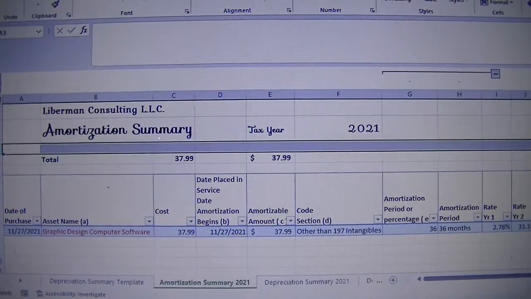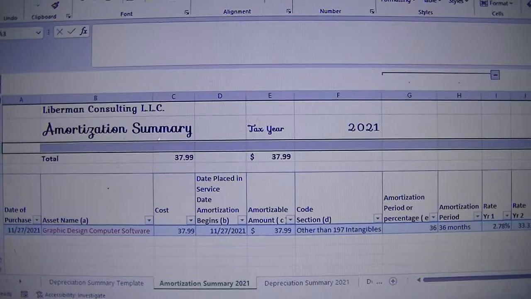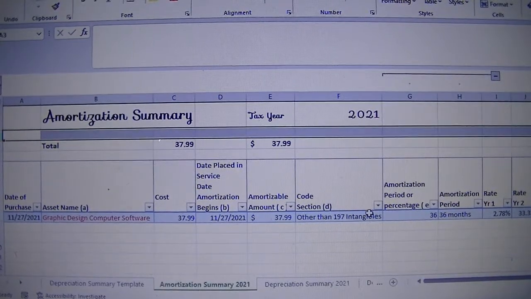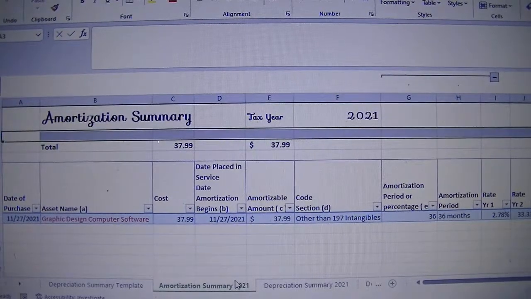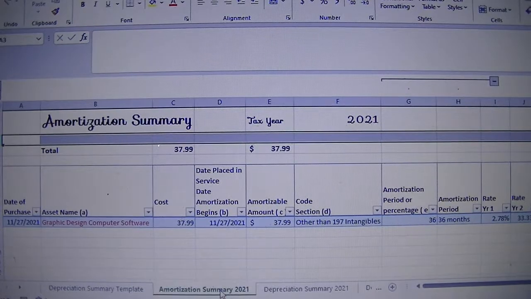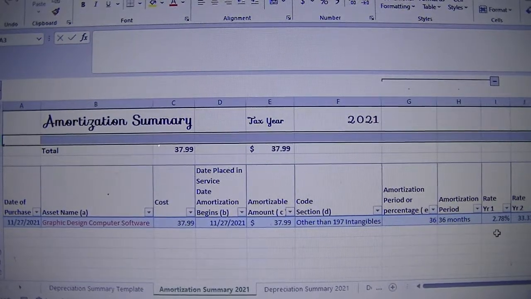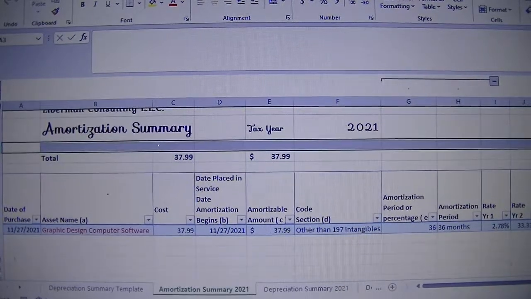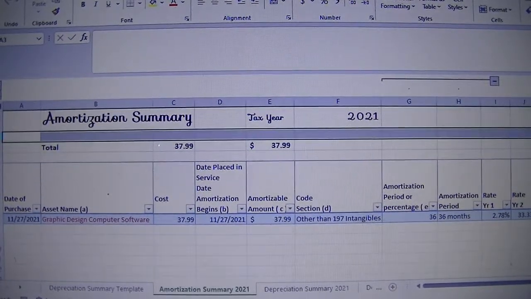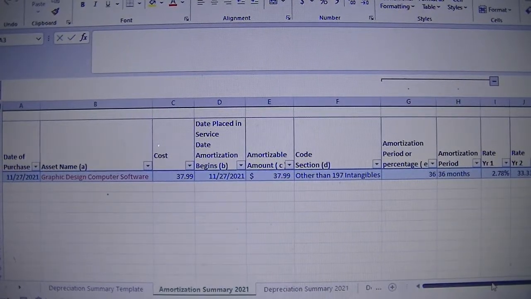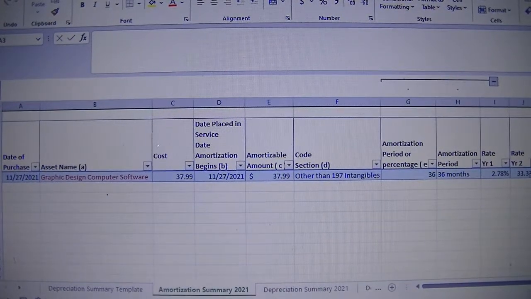If you have amortization, you'll be able to use that. So there will be a revised, another depreciation spreadsheet with an amortization summary added to it in case you have an asset that needs to be amortized. You'll be able to do the calculation for it.